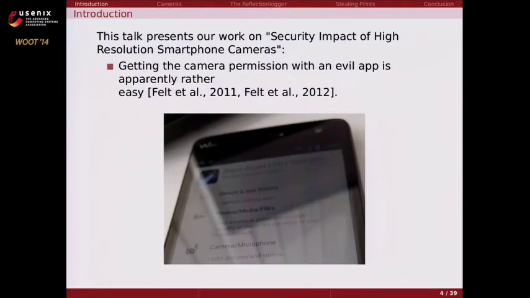Why did we choose the camera? Apparently, following work by Felt et al., it is considerably easy to get camera permission from a user. Well, for once, basically because users just click accept, install, I just want to use it now. And the other thing is that the camera permission is actually one of the most over-requested, so requested although not used, permissions in the Android market.